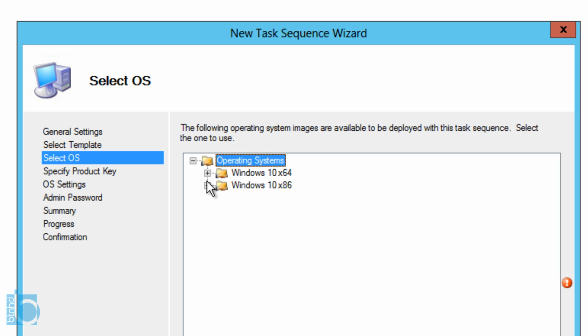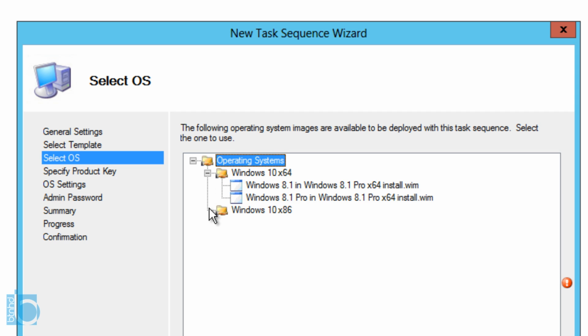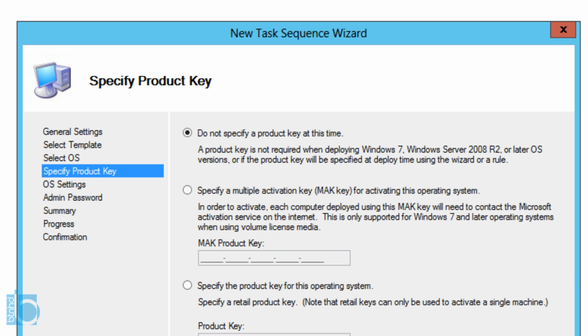From here, this is what I'm talking about. This is where you pick your custom WIM image, your golden image, or an imported operating system that you already imported inside your MDT server. So I'm going to pick any one of them. Click on next. I'm going to click on next.